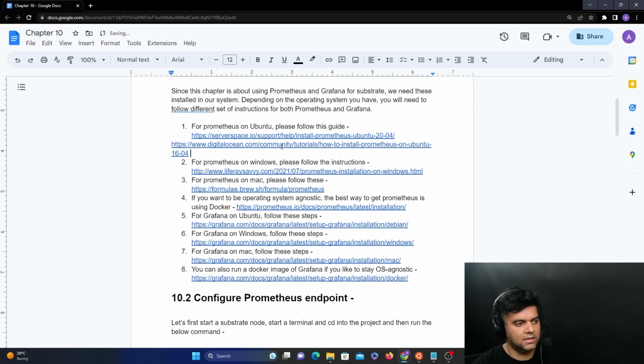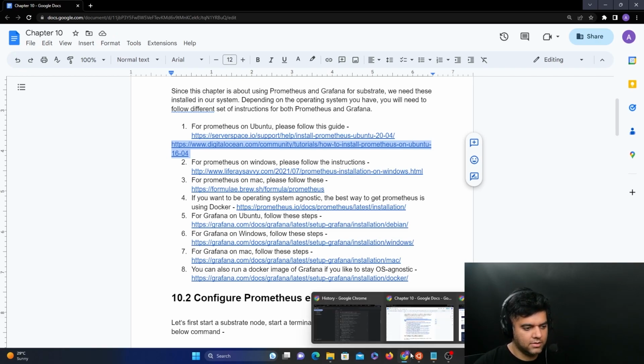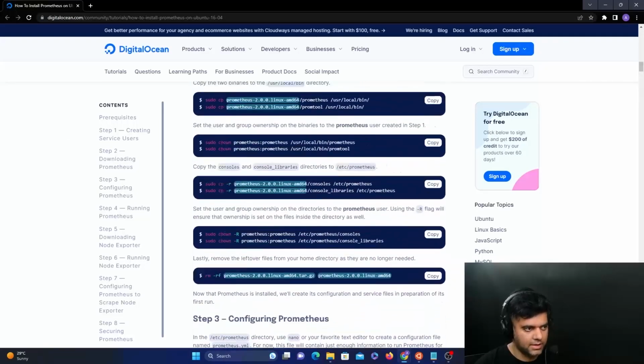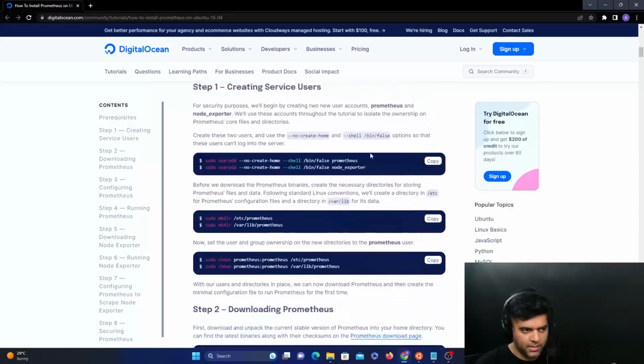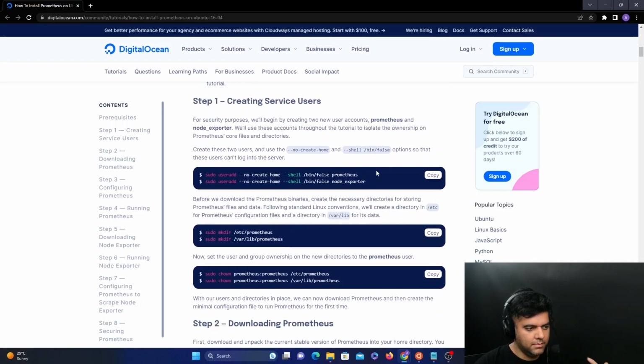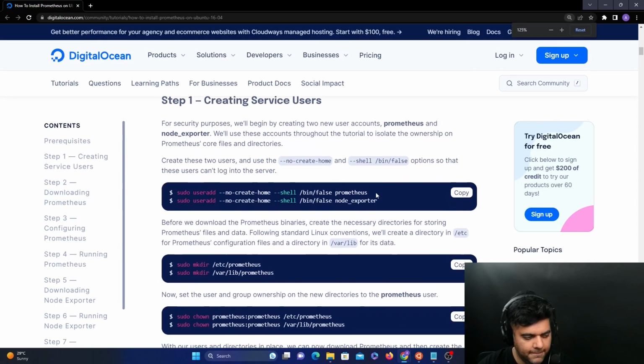This is the clearest guide that I found for Prometheus. It's the DigitalOcean link. And what you need to do now, you know that I have Prometheus already installed, but I'll guide you through each of these commands.